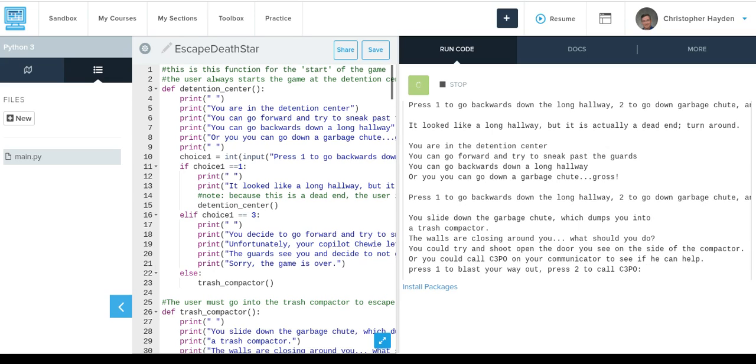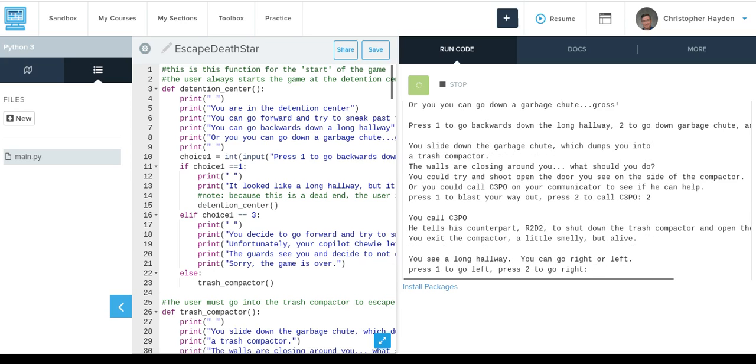And of course, you have if statements to handle these choices. Press 1 to blast your way out. Press 2 to call C3PO. So you're supposed to call C3PO. And then, so you see, I have a little bit of breaks here, so I don't have all of the text right up against each other. I would recommend that you have that too. You can have a little break by just putting print and then nothing inside the quotes.